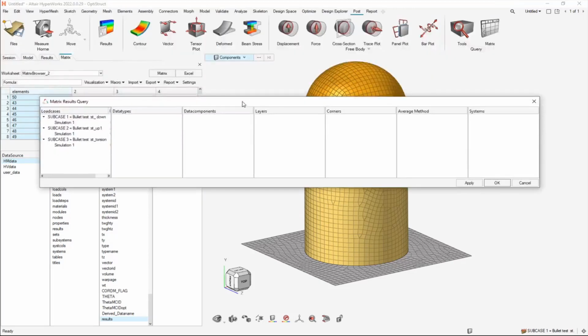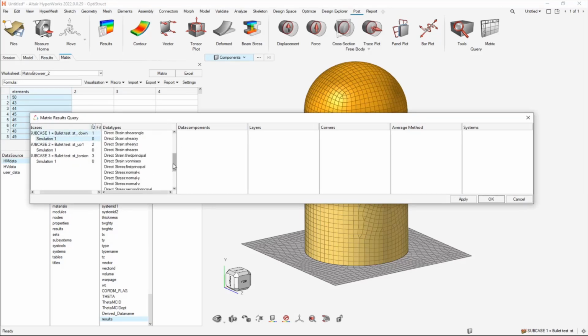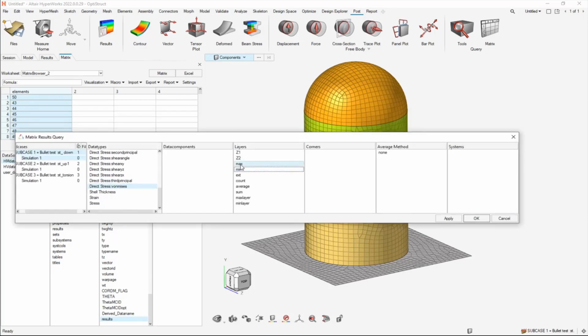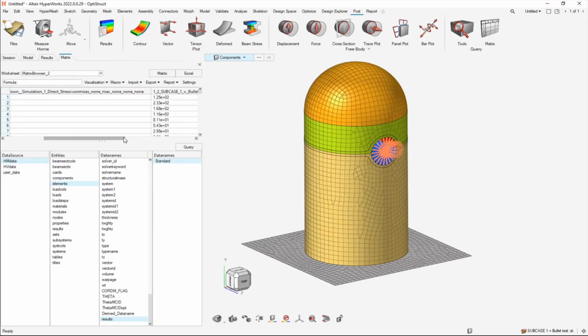Let's query. Now what I can do is grab maybe Mises option. Let's go with max. And now if I don't click OK, click apply, it will populate the data. The dialog stays on the screen, which lets me select maybe some other types of data. If I want to go with stress, let's go shear XY, max, and this time I will click OK to confirm and close the dialog.